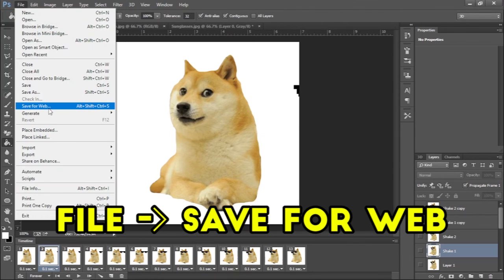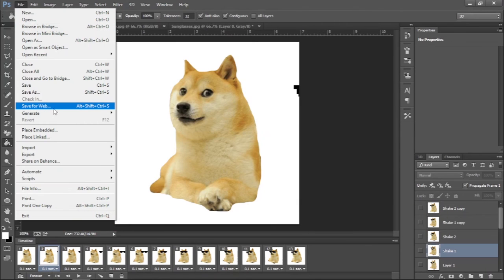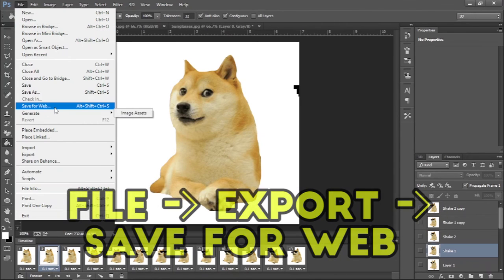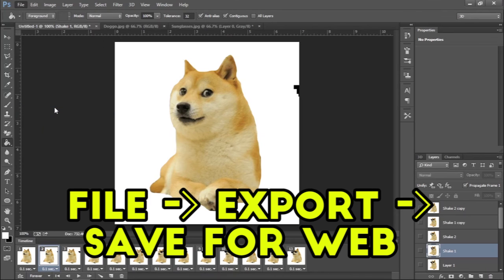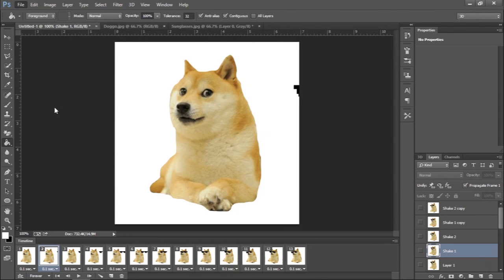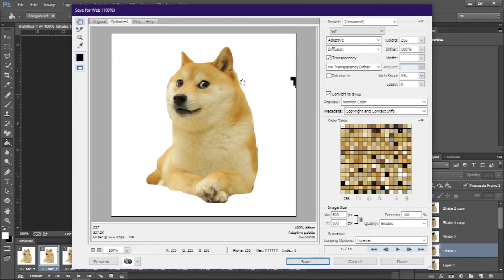Head over to File and choose Save for Web. For newer versions, it's File, Export, and then Save for Web. Here, you got your GIF.